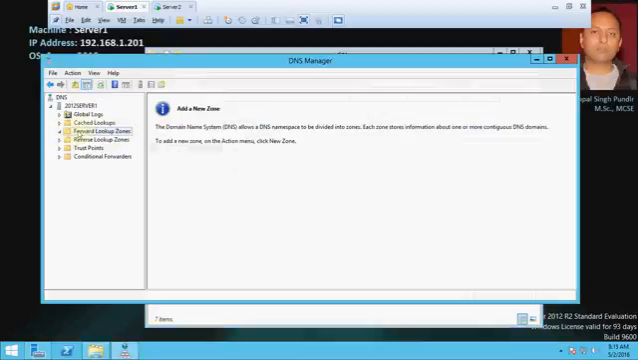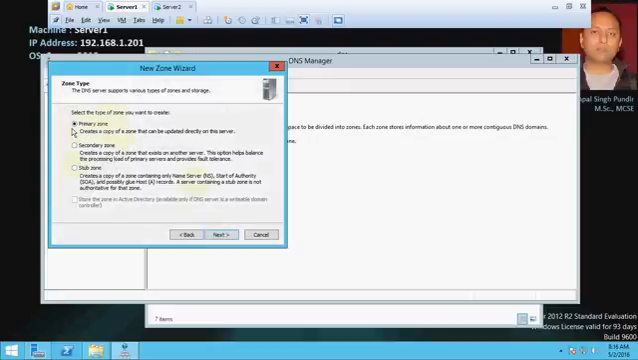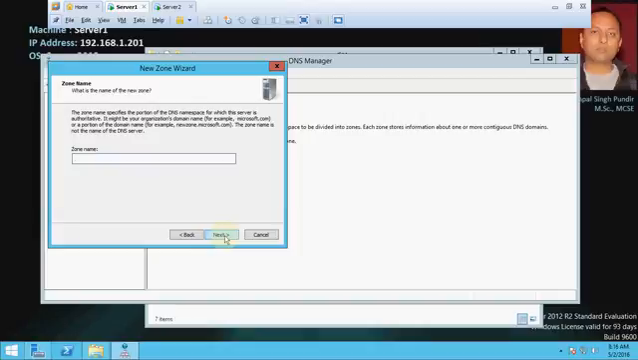I will create a zone. I want to restore it. So for that I need to create a new zone, then next, then which kind of zone you want to create. I want to create a primary zone. Next, then what is the name of the zone? abc.com.